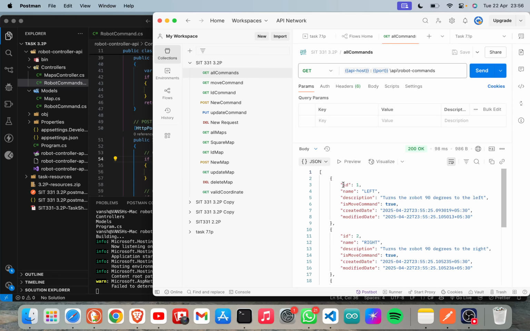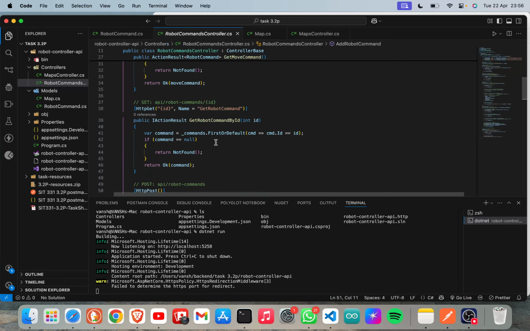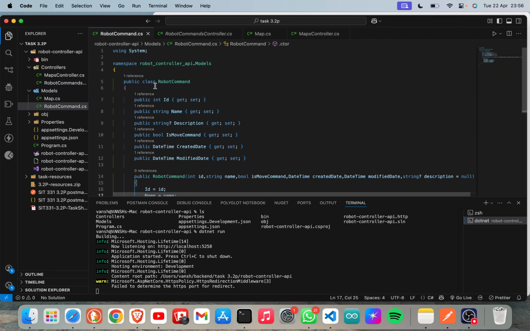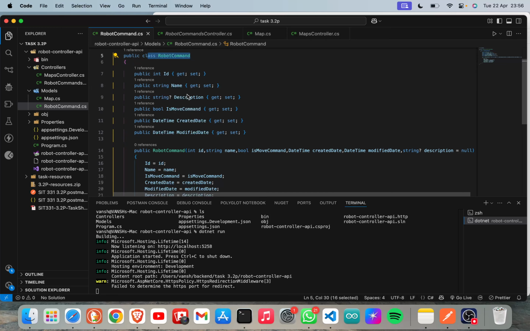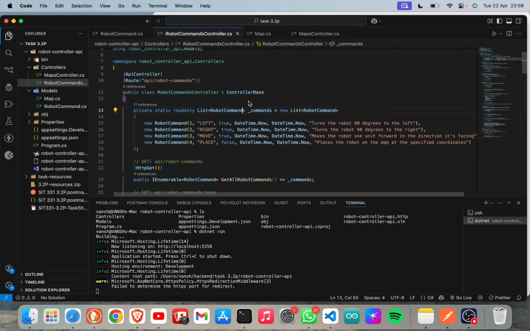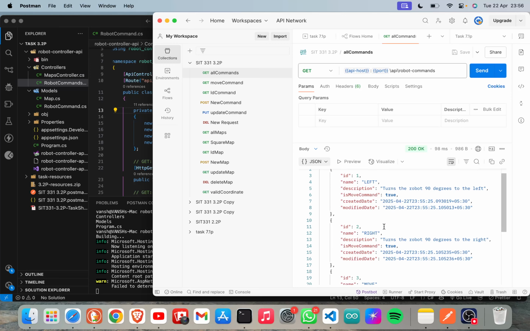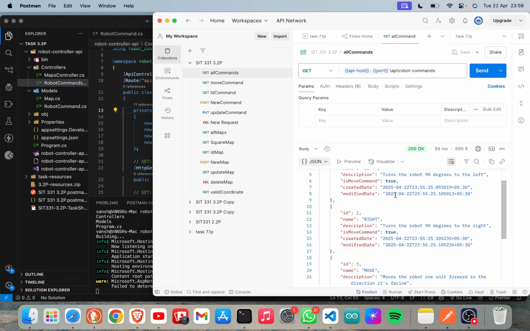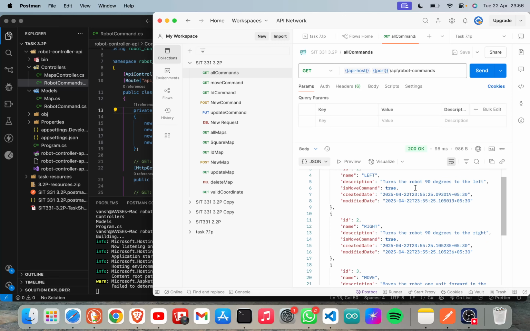Now, as you can see the structure, ID, name, description is move command. Where does it come from? The model of the robot command. As you can see, I have created a static list of type robot commands, and the class is declared here, which has ID, name, then description, then is move command if it is a move command, the first three commands, and then the date and time of created and modified. You can see the created date and modified date is the current time.